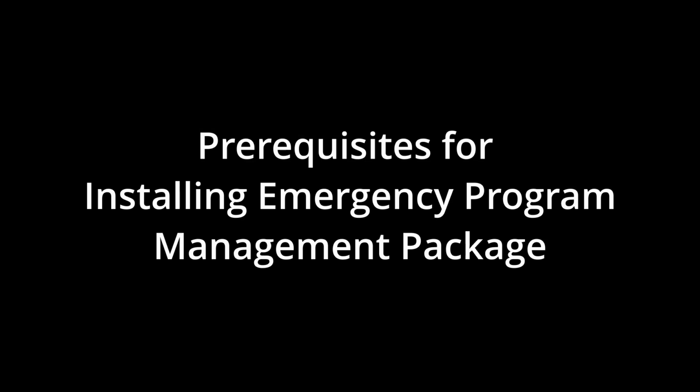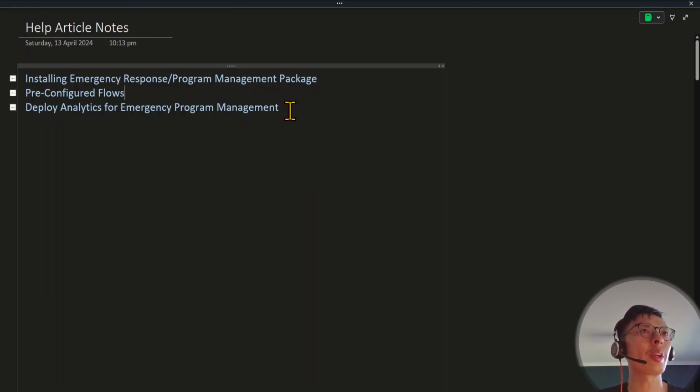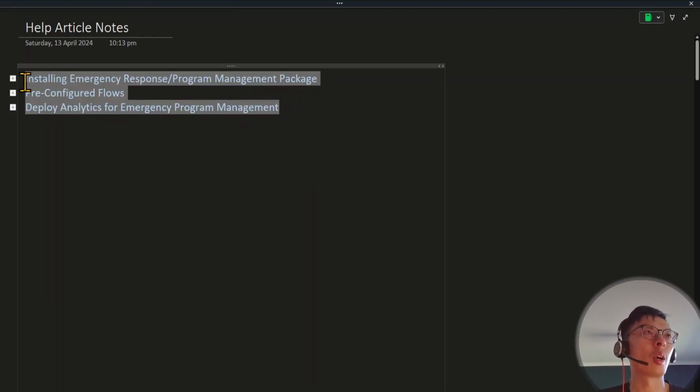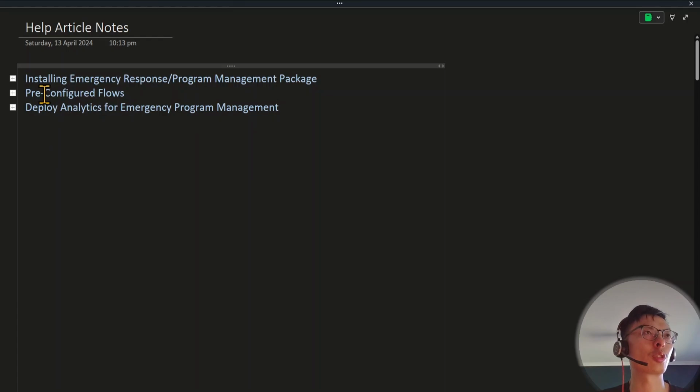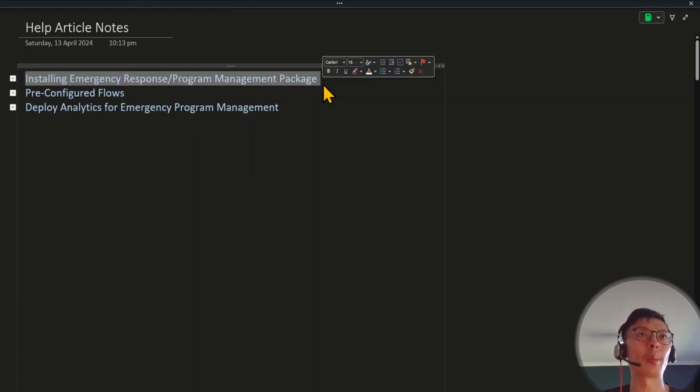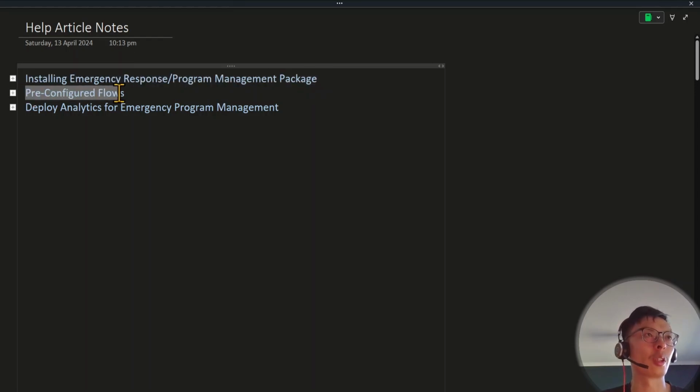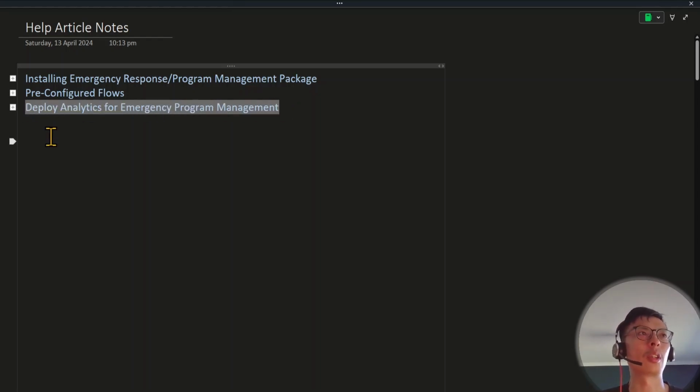Now let's look at the help article notes. There are 3 important sections from the PSS documentation. First one is how to actually install emergency response and program management package. Very important for the exam. And also a list of pre-configured flows and how to deploy analytics for emergency program management, which is also super important for the exam. We have covered this in detail in the industry common layer video, but we will cover quickly here again for revision.